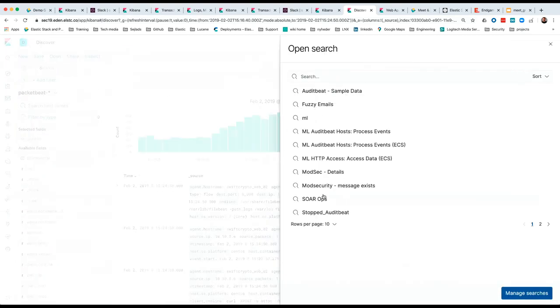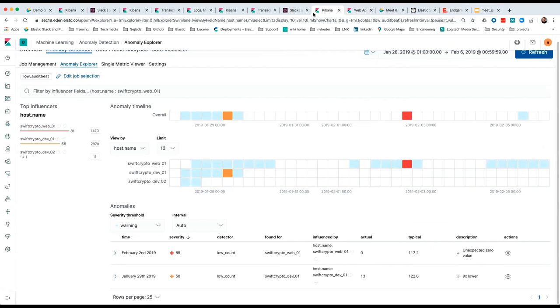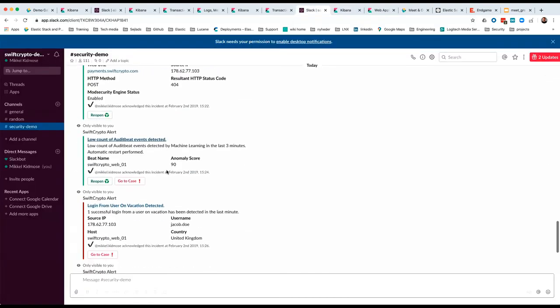reopened it. So I can go here and I have a saved search that I can go in and verify that Auditbeat started by the Logstash pipeline. So it's been restarted again by the SOAR action. And I can also verify that the IP has been blocked. So again, not much more I can do on that.